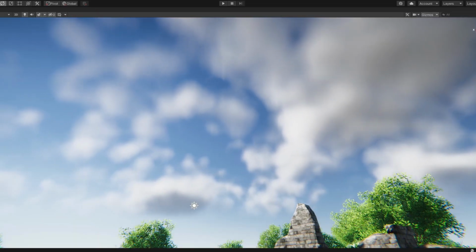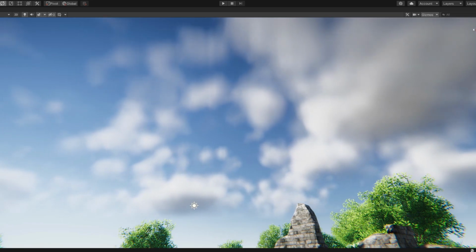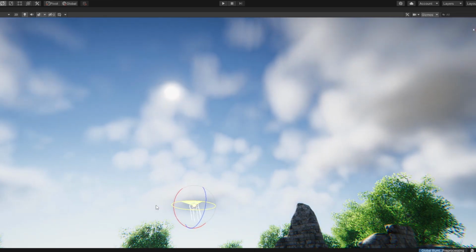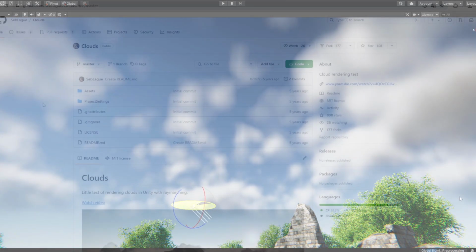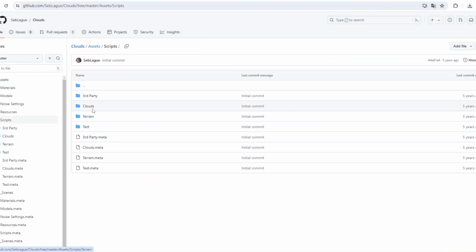Our cloud shader is nearly finished. However, what's currently missing, and most importantly, is shadows. Shadows are essential to give our clouds a realistic appearance, rather than just some flat images. To achieve shadow effects, we can check how Sebastian Lague did it on his GitHub.